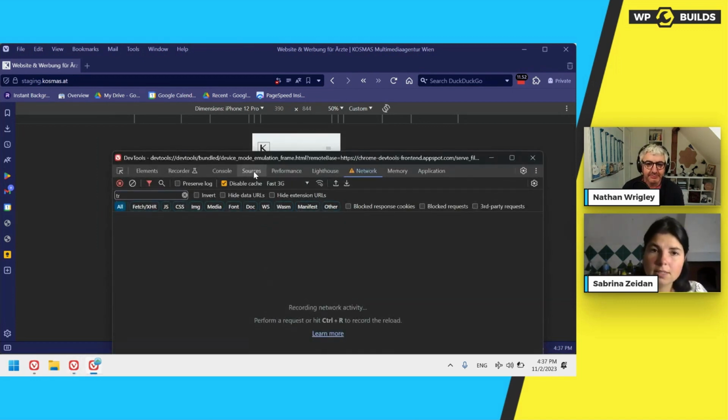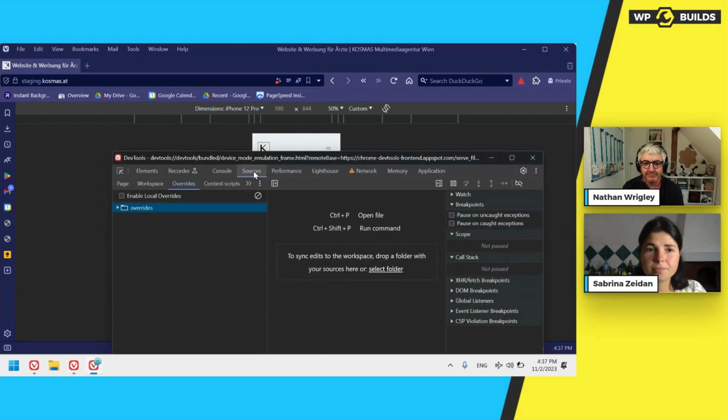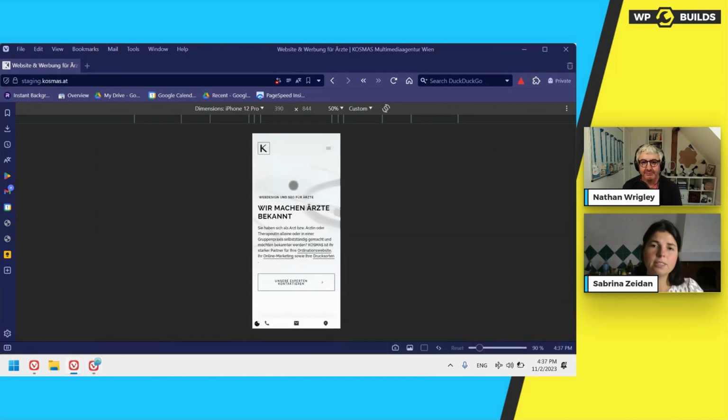There is a tab here, Sources, and then you have Overrides. Using overrides, you can save, basically, the code and all assets of the page on your computer, and you can edit it later. Like old school, like we're saving web pages as HTML. Yeah, that's what it does.